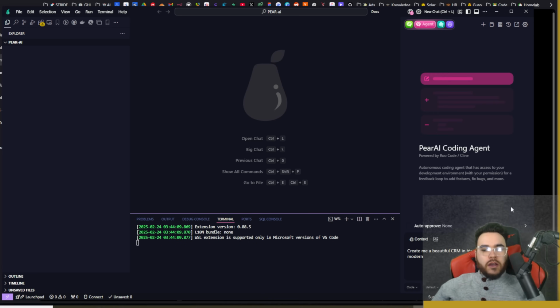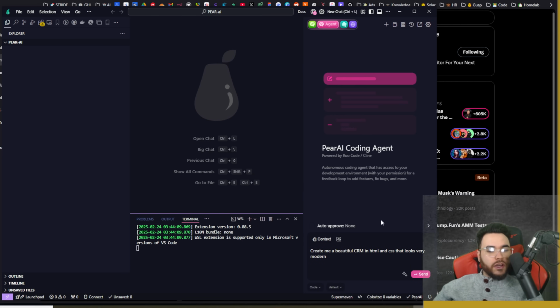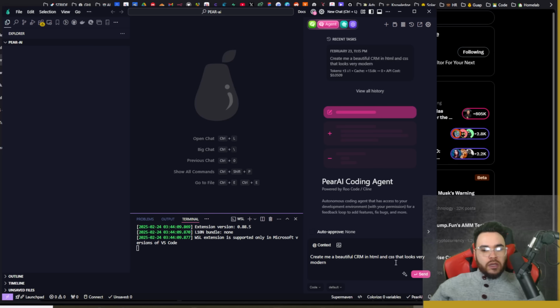All right, so here I'm saying create me a beautiful CRM in HTML and CSS that looks very modern, and we're going to use the agent right here. So PearAI agent, and let me just move this over so you can see right here. I just put this text here. Now what you could do if you want is to click this prompt button, and it should enhance the prompt, which is nice that they have this feature as well.